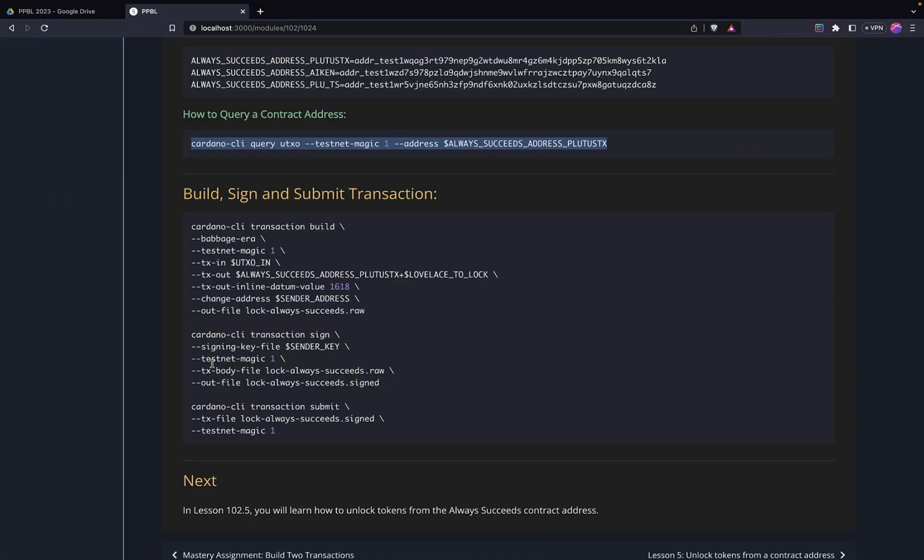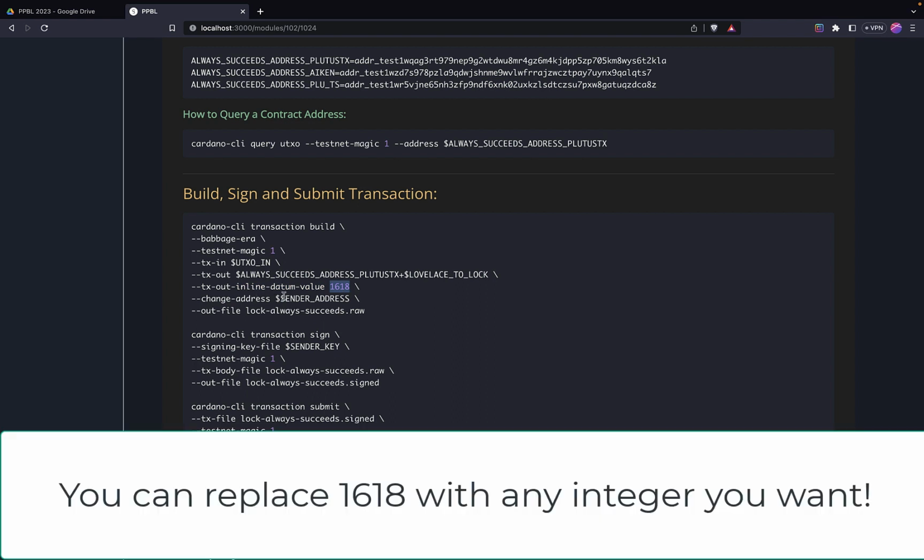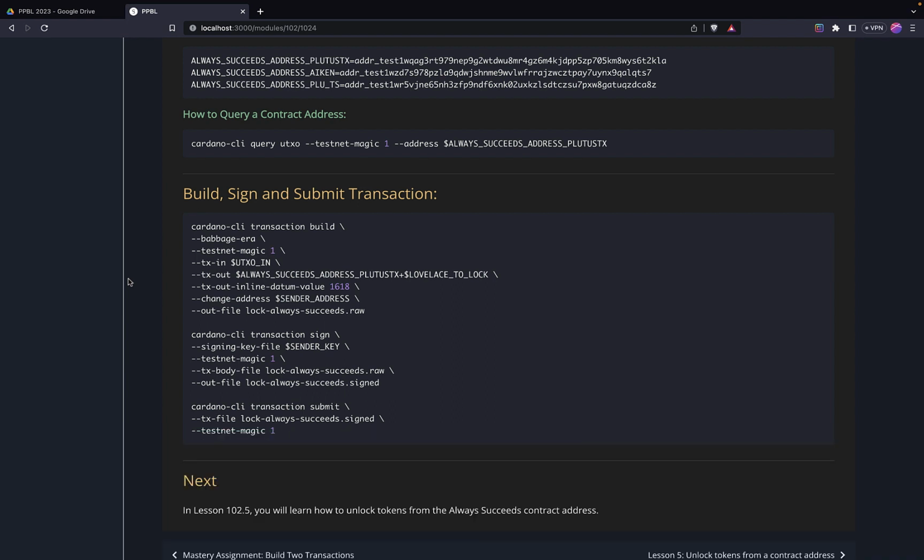In the transaction you'll build right now, we'll simply use an inline datum value, which, because this is an always succeeds contract, can really be anything we'd like. But to keep it simple, we'll use a simple integer as our inline datum value. Let's follow the same process that you followed in lesson 102.3 to build, sign, and submit this transaction.